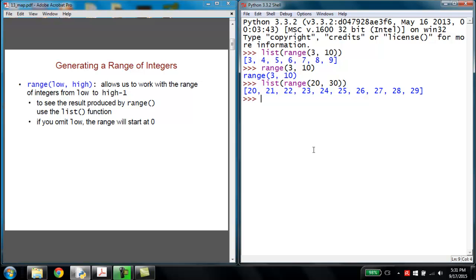If I say list range 20, 30, you can see we get the list of integers from 20 to 29. If we only give range a single number, it's going to assume that we want to start the range at 0 and go up to but not including the number that we give it. So for example, range 8 gives me the integers from 0 to 7.